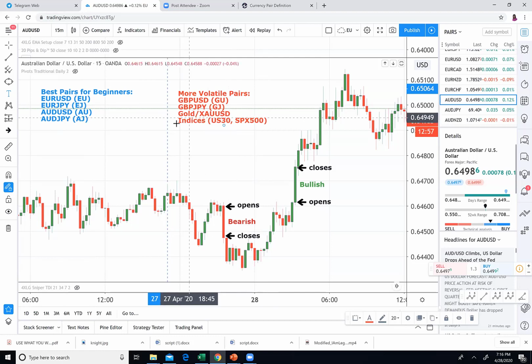I've been told for the indices, US 30, SPX 500, you don't want to trade those with anything less than $500 for SPX 500, maybe $1,000 for US 30. They move that quickly, and your account could be wiped out with a drawdown in just a matter of seconds. So beware of those pairs.